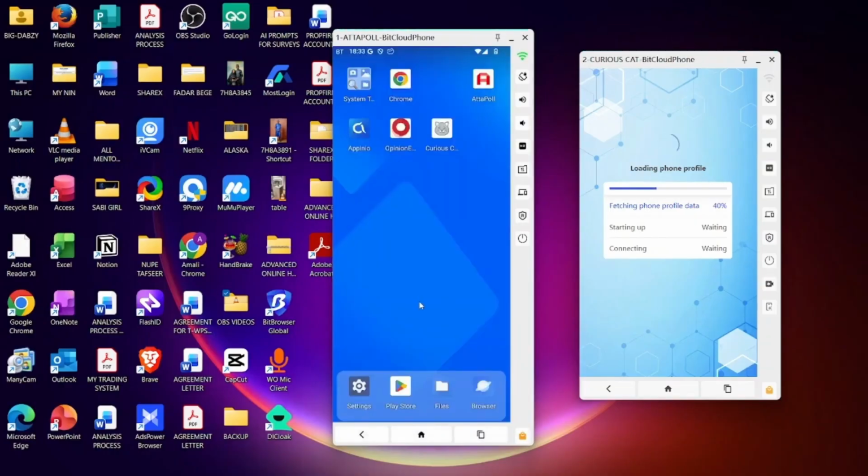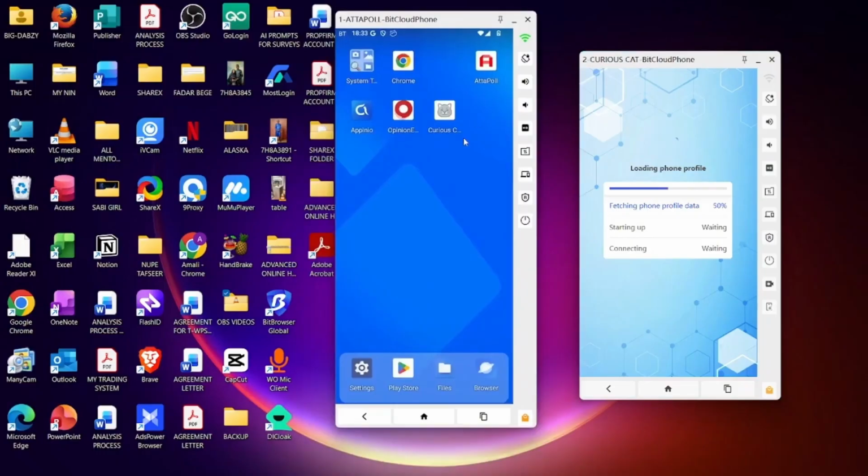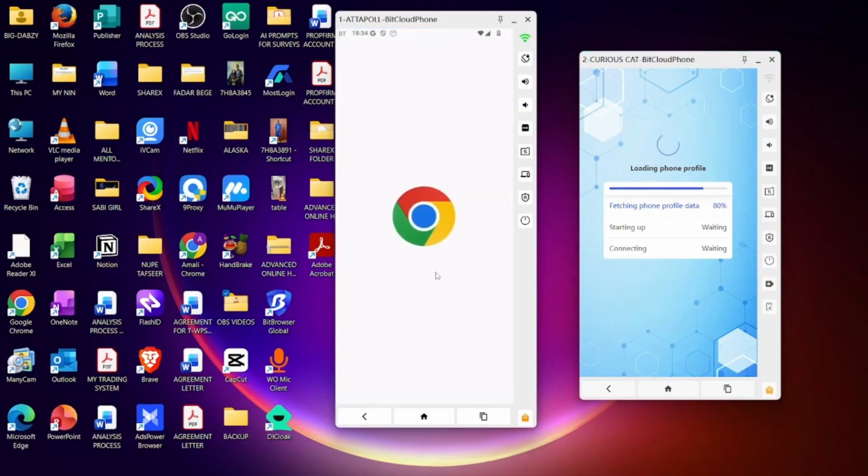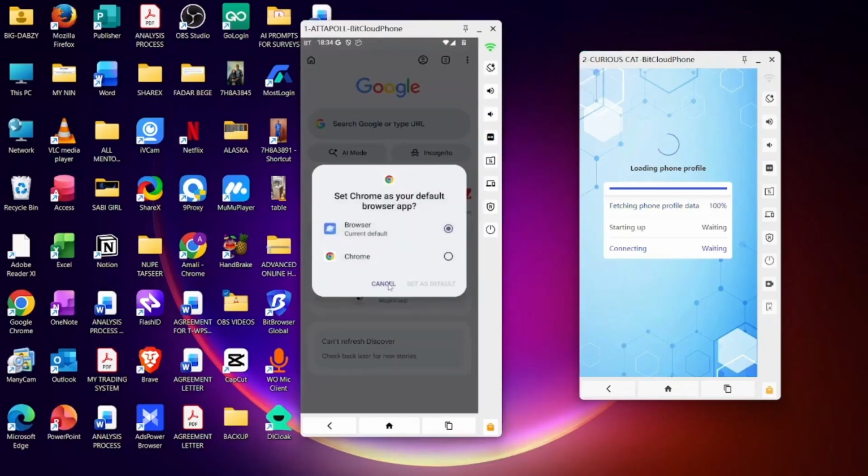Now you can see this one has finished loading. Now one thing I want you guys to take note on this cloud phone, it will be showing the network provider you are using. That's one. Secondly, look at how fast this browser is. If I click on the Chrome browser now, you can see it will open fast. You understand? That's one advantage of this cloud phone. It doesn't lag. You understand?